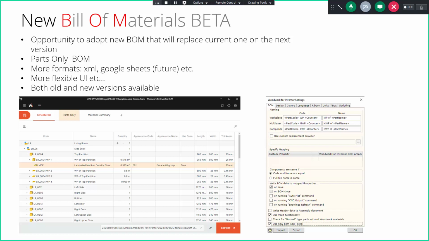And in order to make it accessible, in the Woodwork Fundamental settings in the BOM, in the very bottom, you see this Use New BOM App. Yes. And since it's beta, just keep in mind that some bugs may happen when you use it. So feel free to leave your feedback in case it happens. We'll try to fix those mistakes.